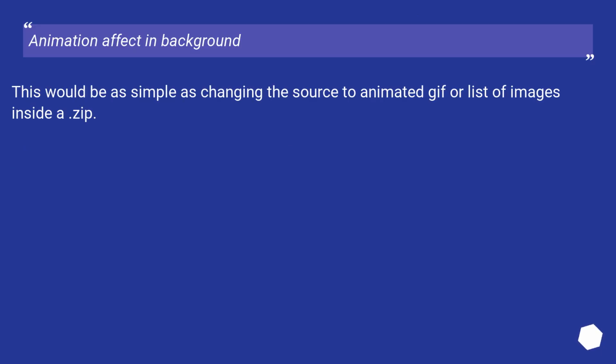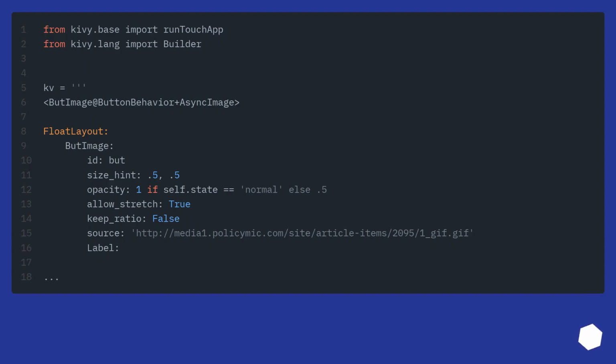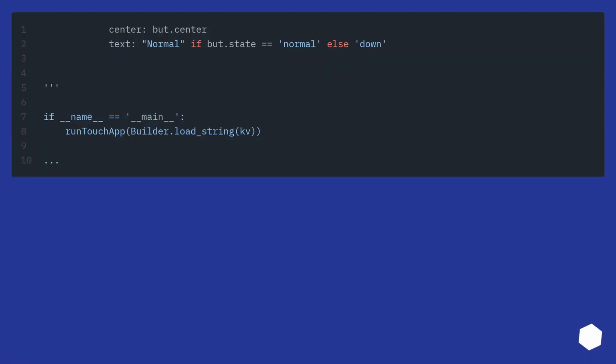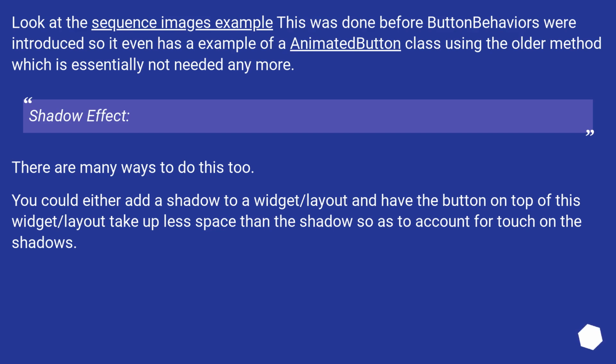Animation effect in background. This would be as simple as changing the source to an animated GIF or a list of images inside a zip. Look at the sequence images example. This was done before button behaviors were introduced, so it even has an example of an animated button class using the older method, which is essentially not needed anymore.